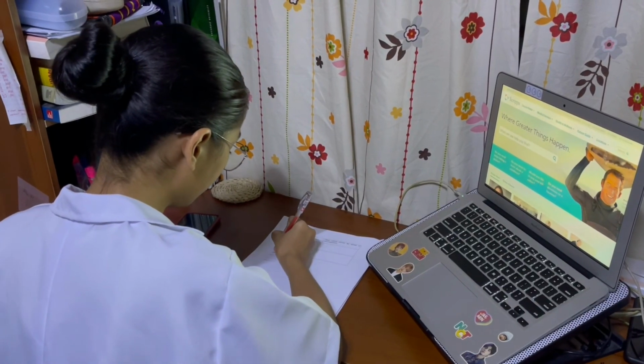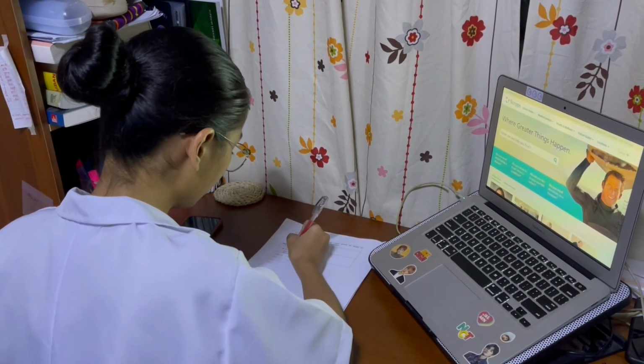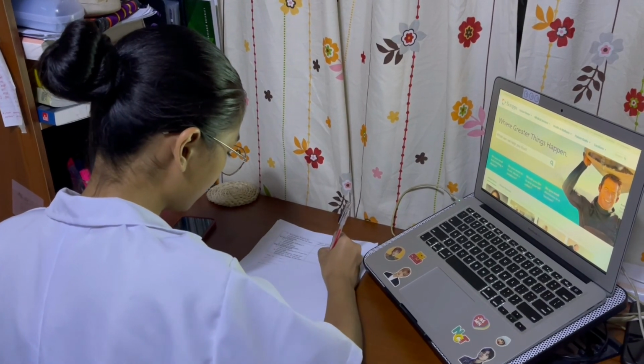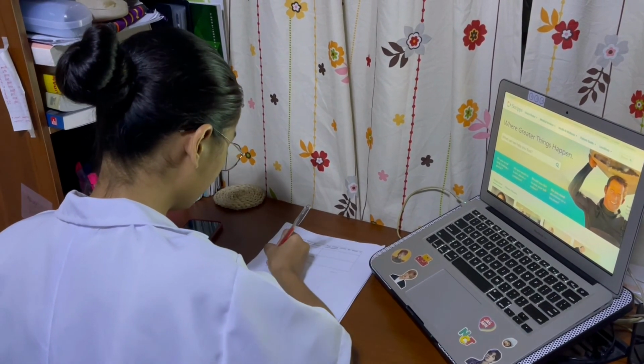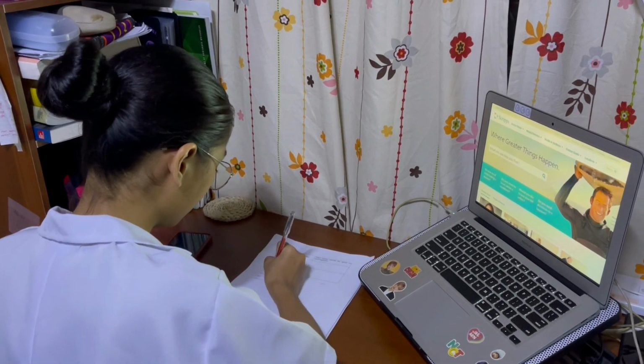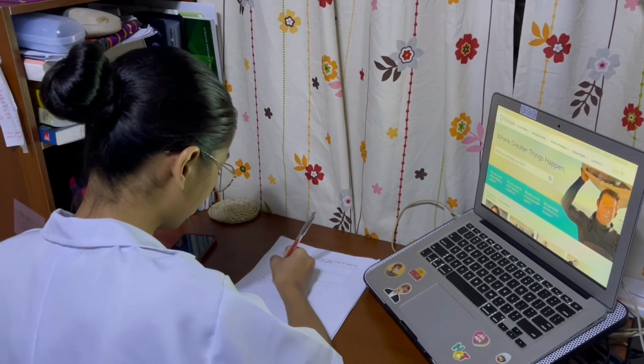For the documentation, always make sure to record the dressing change and appearance of the wound and describe any drainage in the chart. Check the dressing and wound site every shift.